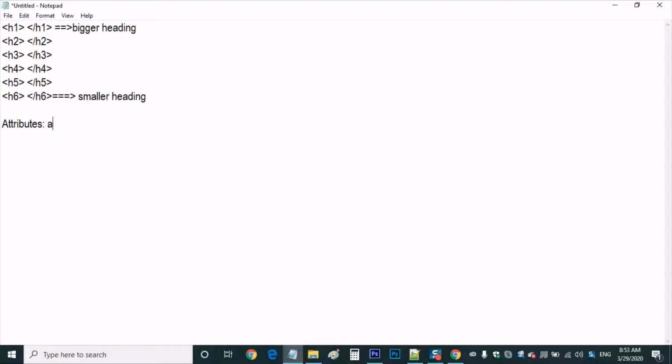So we have one attribute that is called align. Align can be left, align can be center, align can be right. Any one, not all here. Only one attribute is there for headings. We don't have any color, we don't have any font size, we don't have any other thing. We'll see how to get the color and everything later. But for the time being, we are seeing that align is the attribute.